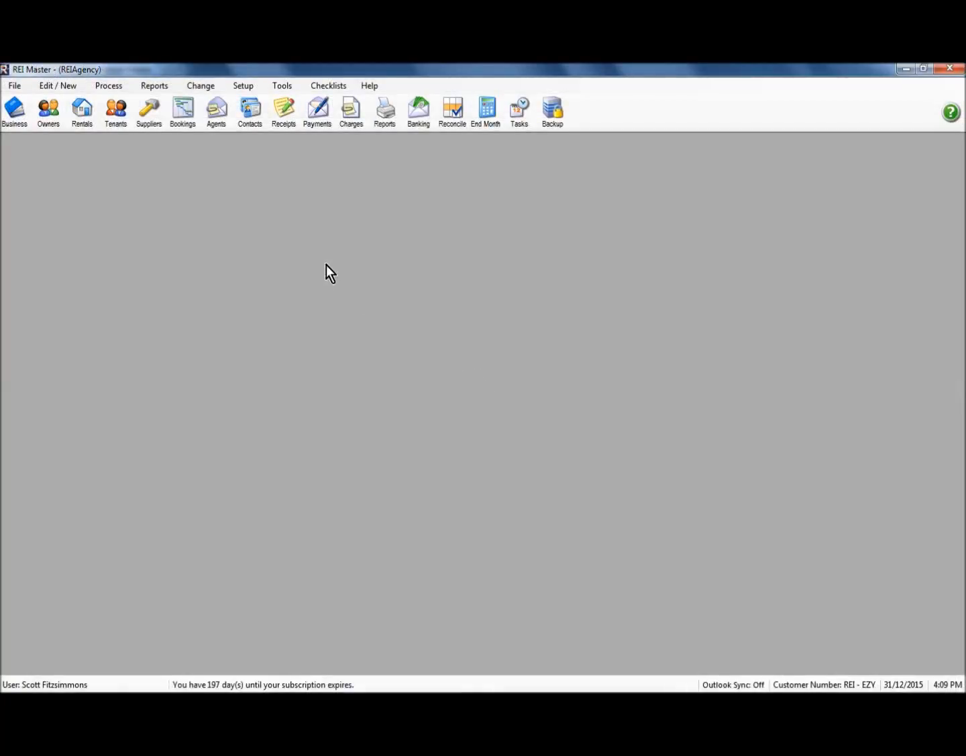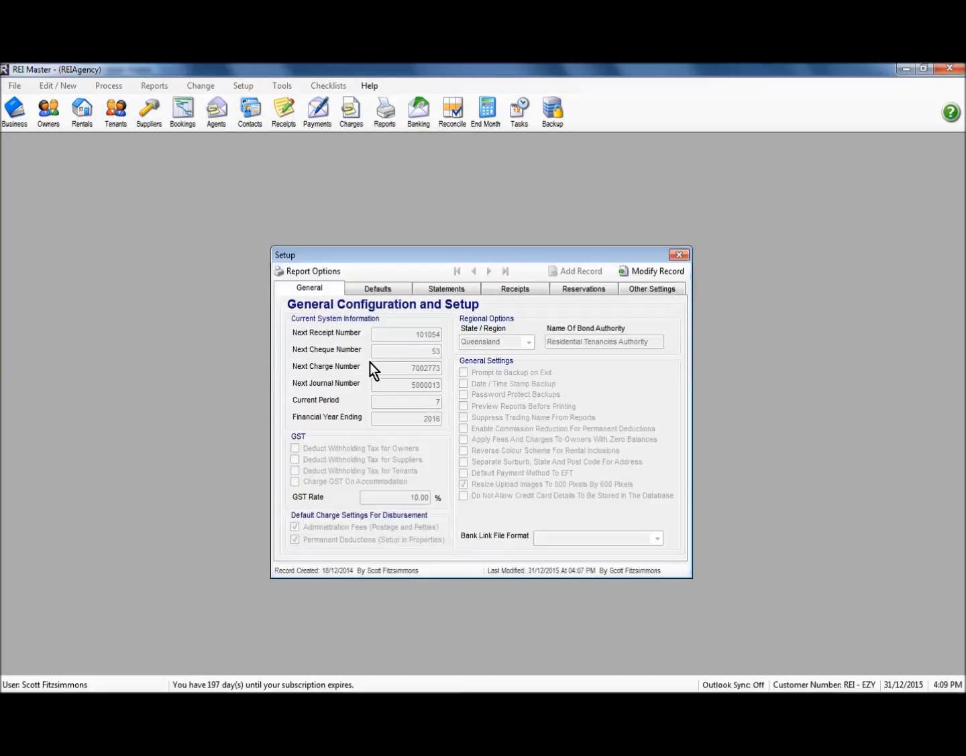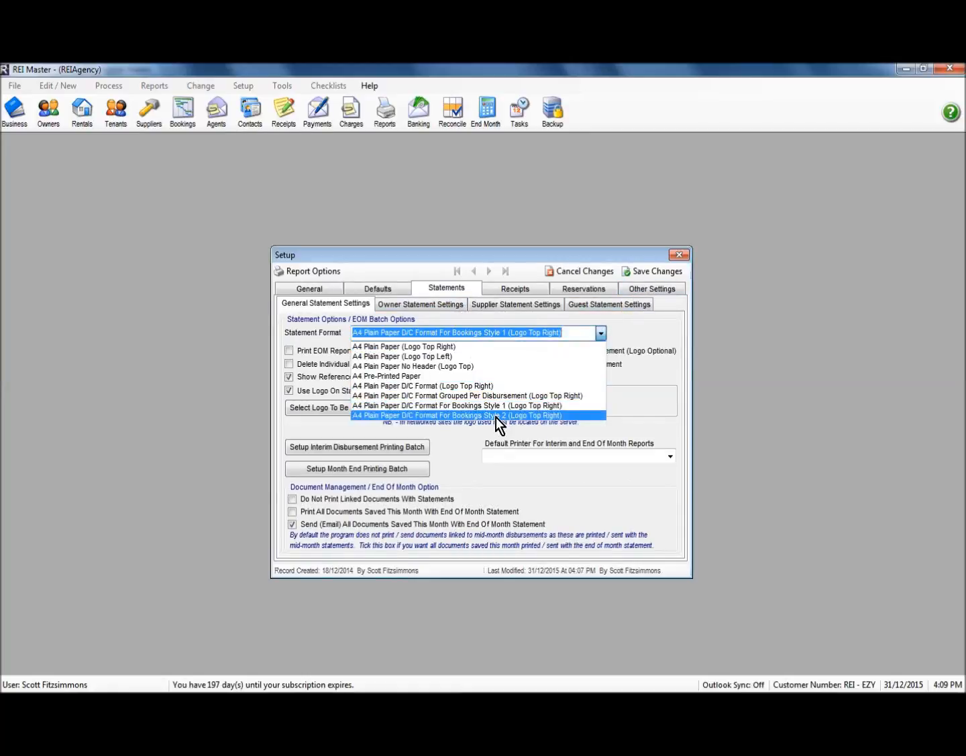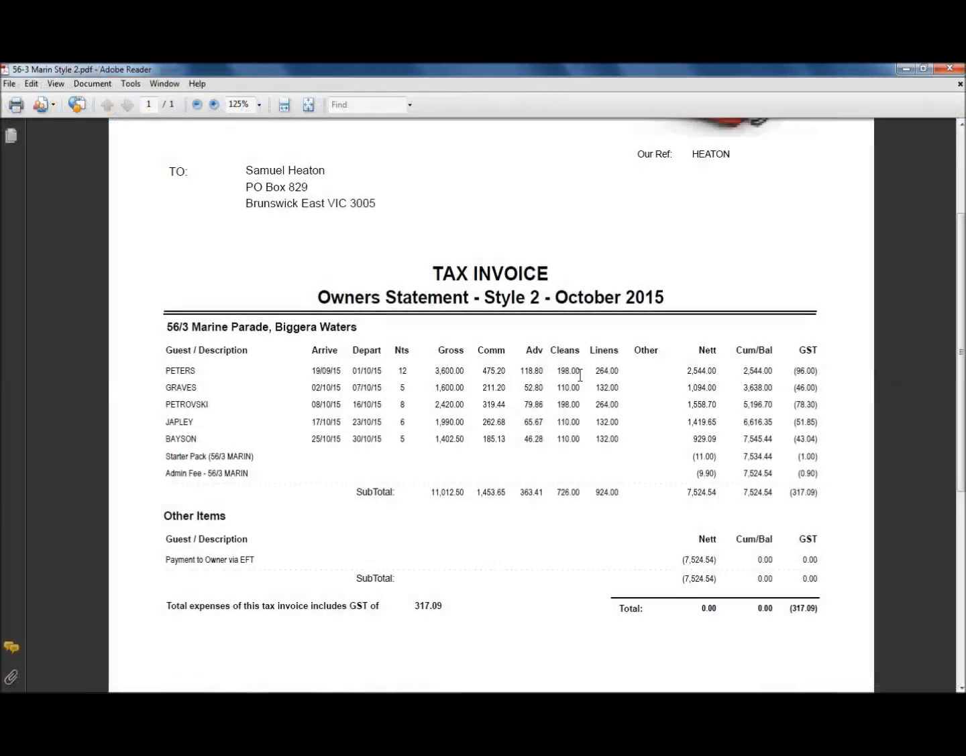Let's have a look at statement style 2. So again, under the setup, general configuration, statements, and we'll change this one to be statement style 2. So this is statement style 2 that we can see for an owner. Again, we identify the address of the holiday let premises at the top there, and in this case here we'd only get one line of information for the booking itself. So those few bookings that we saw on the original style 1 are now, as I say, just one line.